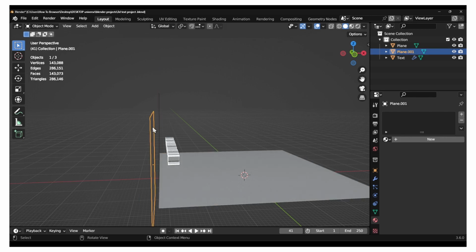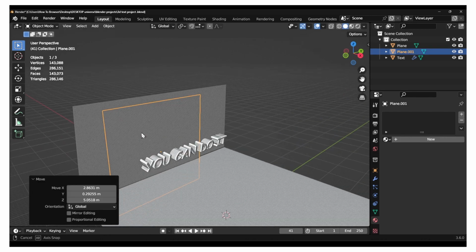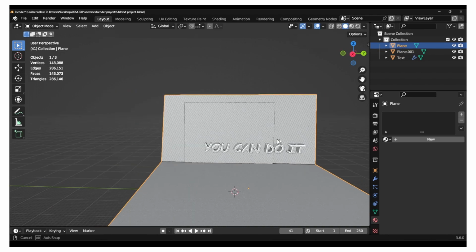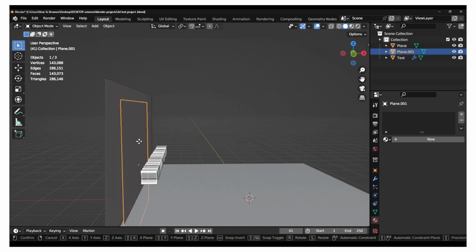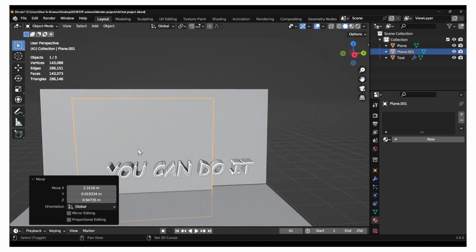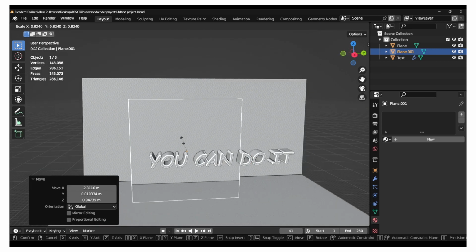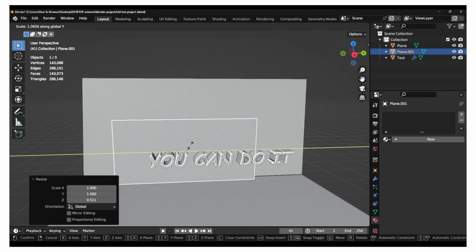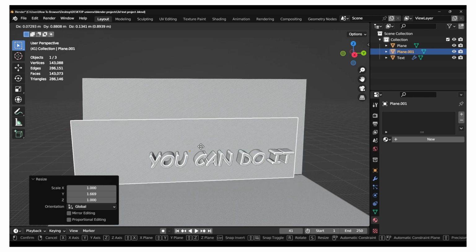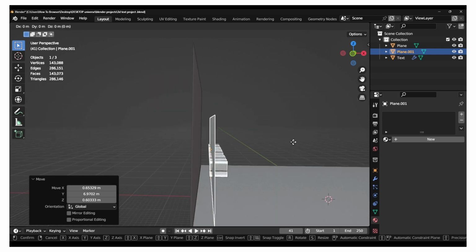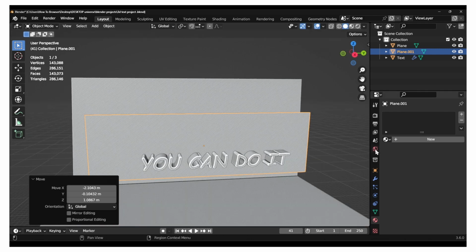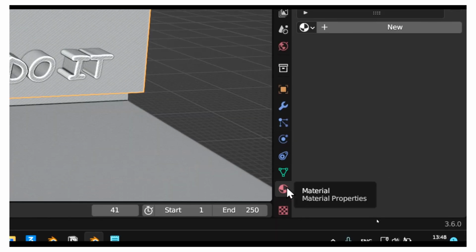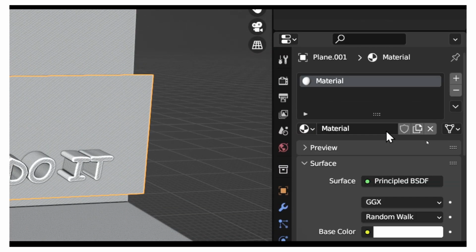And if we want, I'm going to move this like this, and now the other one, which is the mirror. I'm going to scale this a little bit, change the scale, so S, and then on Y, and grab, and it should be like this. So now click on new, make sure you are in material properties and click on new.